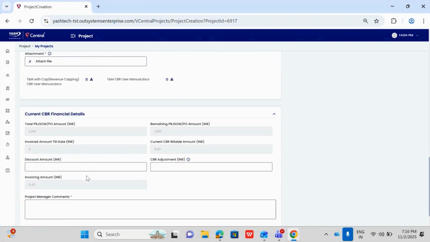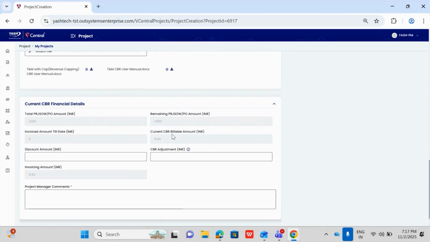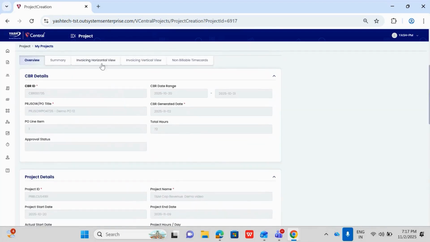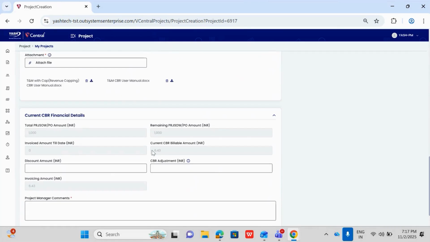And here we can see the total PRJSOW PO amount, which is 1000. The PRJSOW ID that we have added in the project commercial tab has an allocated amount of 1000. So we can see the total amount as 1000 and the remaining is 1000 because we did not raise any CBR for the selected PRJSOW. And the current CBR billing amount is 6.43 based on the details that we have given in the invoicing horizontal tab, which will be populated here.